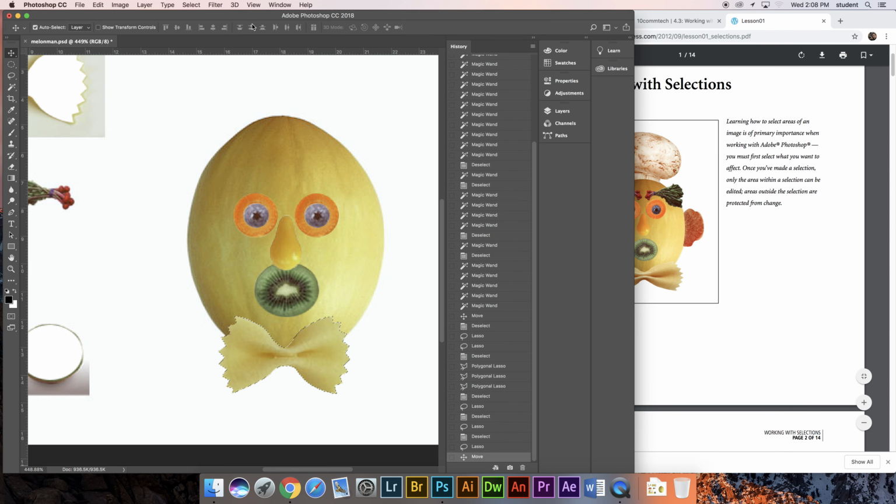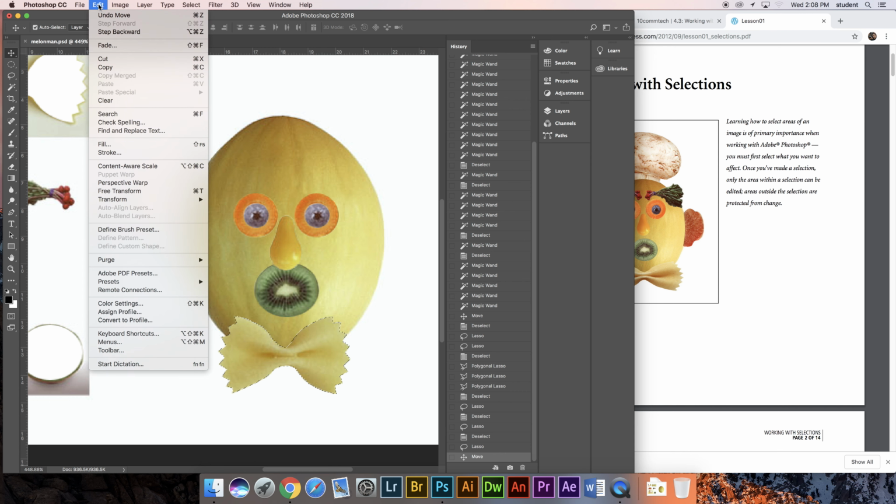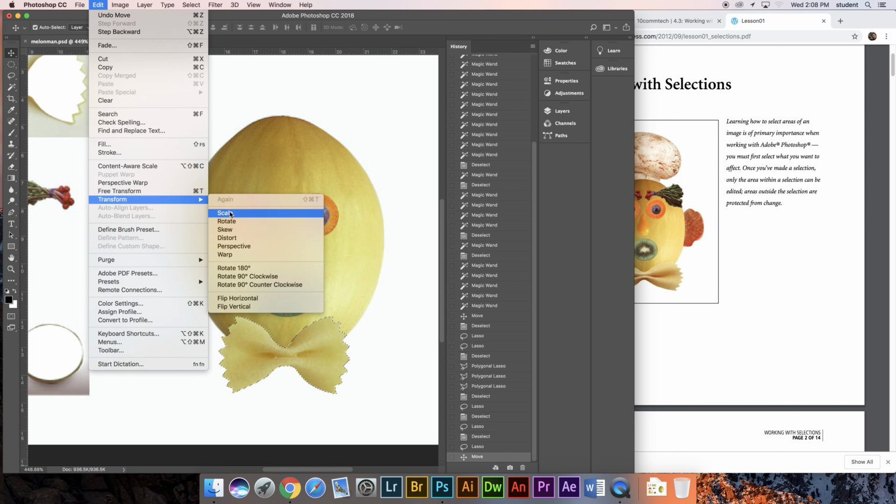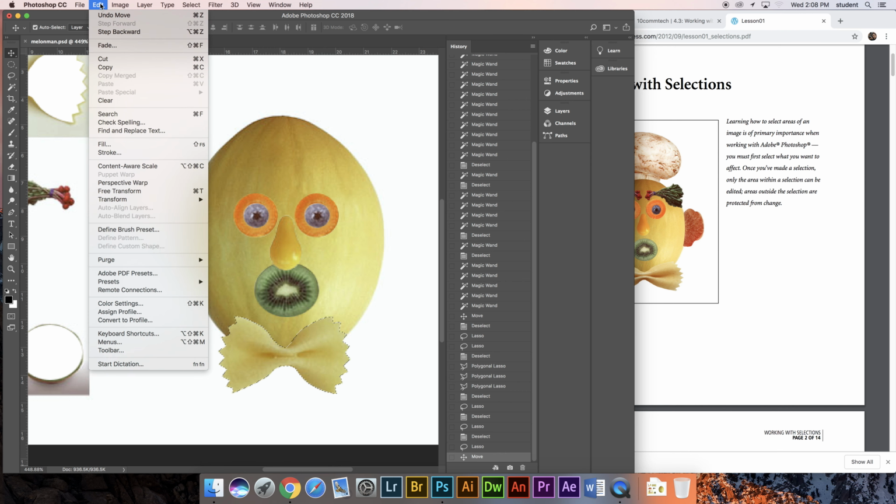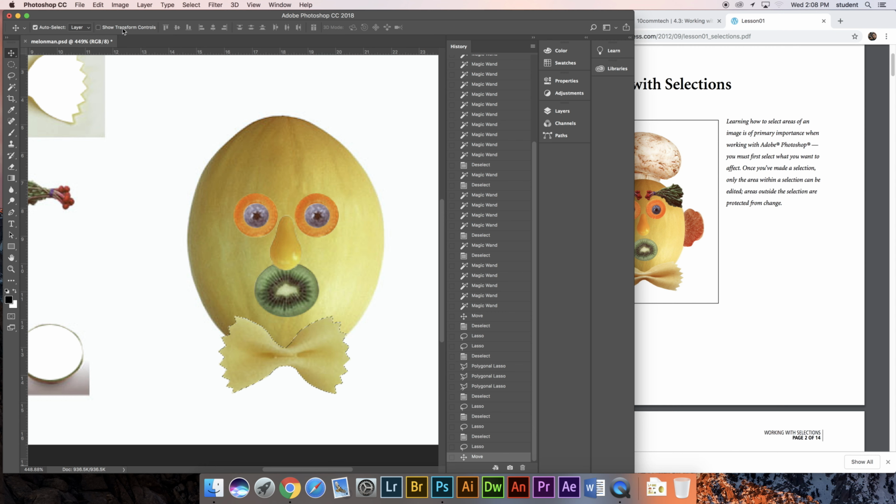So I'm going to go back over here, and while I've got this selection made, I can go Edit, Transform, Scale. The easier way to do this is actually to just click on Show Transform Controls. I like this off because I find it distracting when I'm working, but if I'm doing a quick transform, I can turn it on and just drag this, and that will squish the horizontal axis, or I guess the vertical axis.